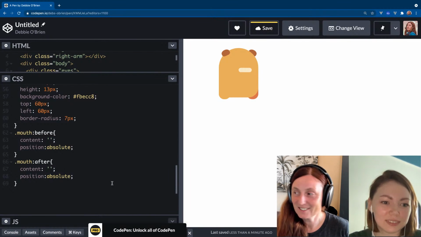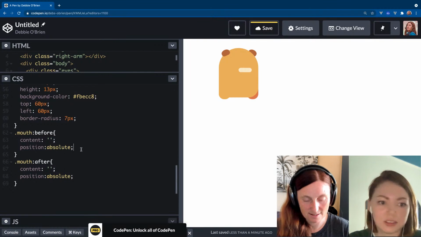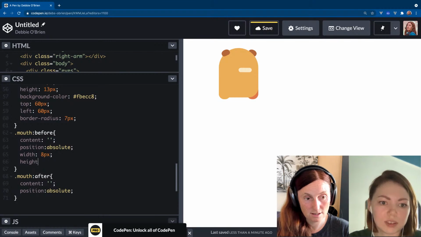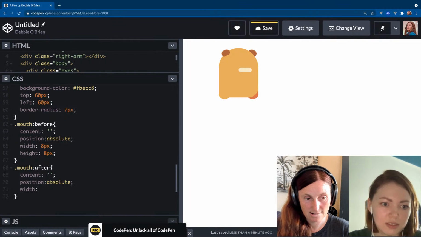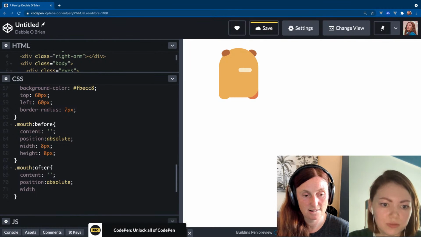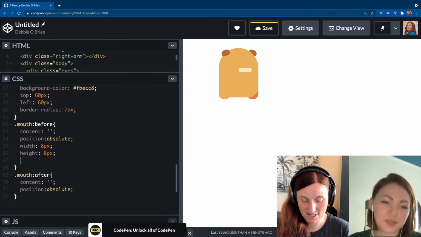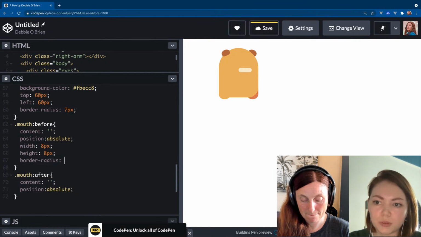Let's write for before, width and height, it's gonna be 8 and 8 pixels. So width 8 pixels, and height the same. Yeah, and this is gonna be our div, I guess. We need border radius. Oh no, for after we don't have after for now. We're still on before, border radius 0 0 4 4 pixels.